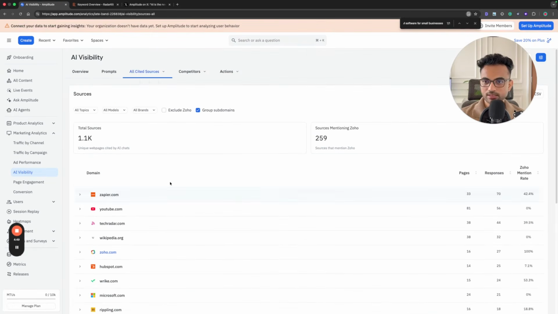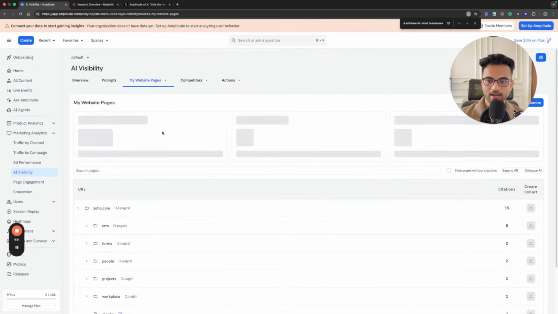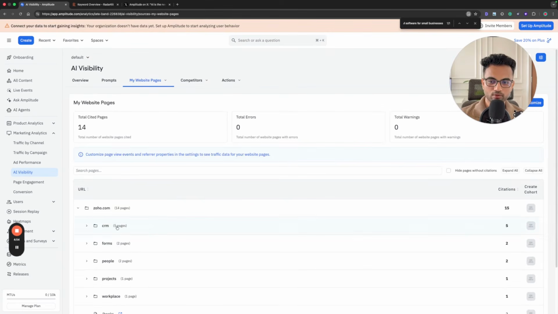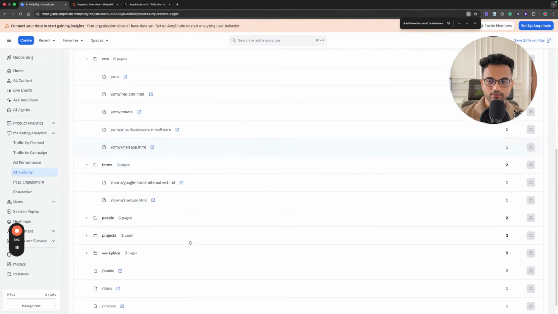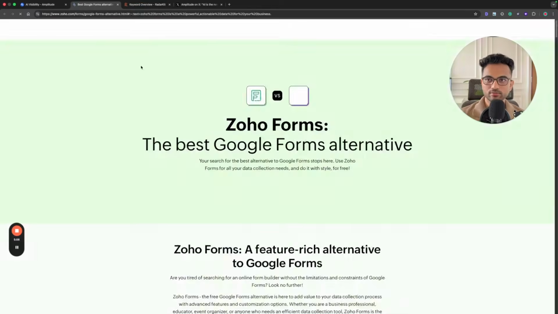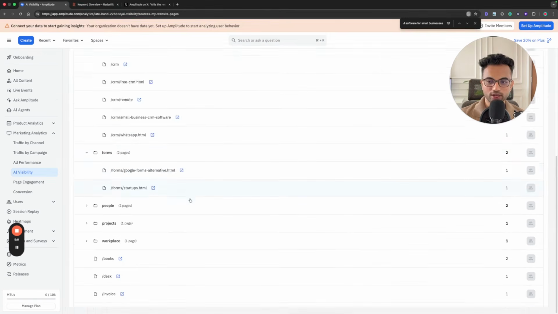So this is how their citation tab works, and you can also see my website pages. You can see which pages from Zoho are getting mentioned by the LLMs, like /CRM is being mentioned one time, and the forms, the Google Forms alternative page, is also getting mentioned. You can open the URL as well if you want to check.